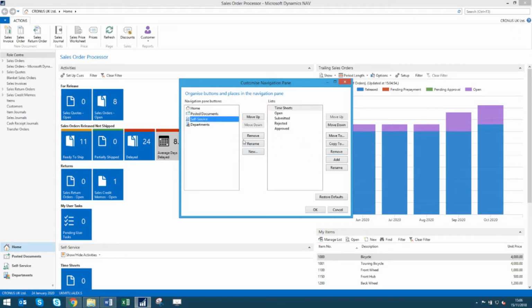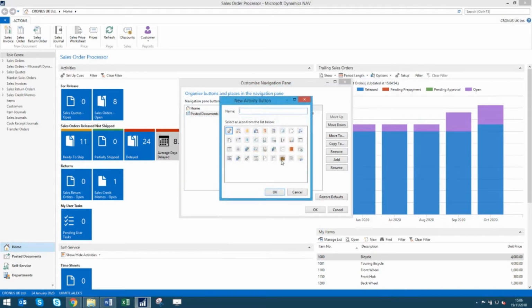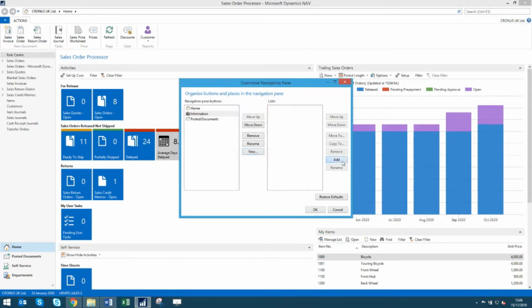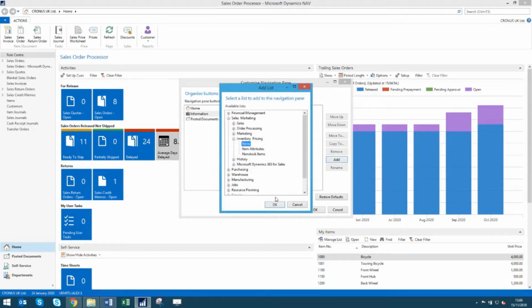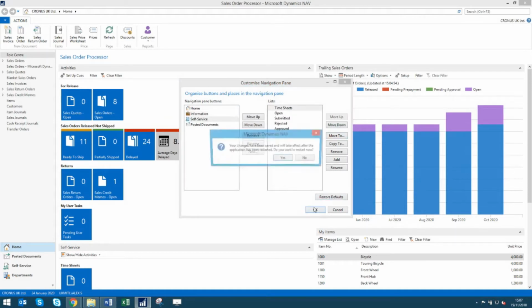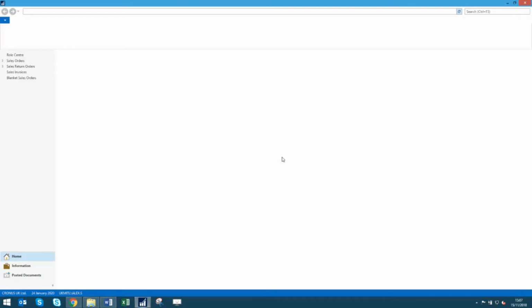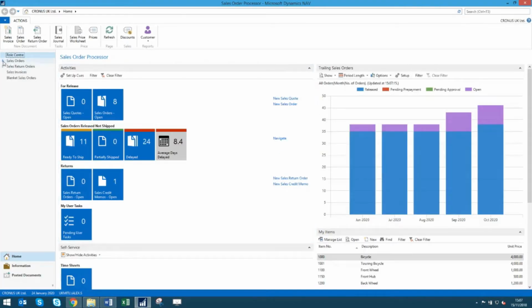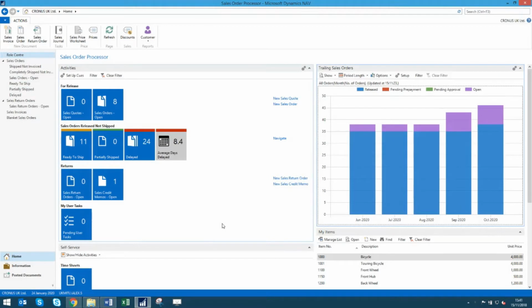We're then going to go ahead and remove the self-service and departments tabs completely and add another tab for information, which will contain the item, contact and customers list. Once you click OK, you'll get another pop-up saying NAV needs to restart to apply these changes, but once you click OK, it will do so very quickly and you'll be able to see the changes which have been made. And so now finally, we'll move on to the actual role center customization.